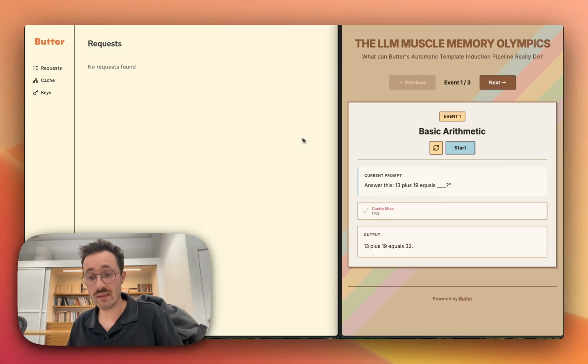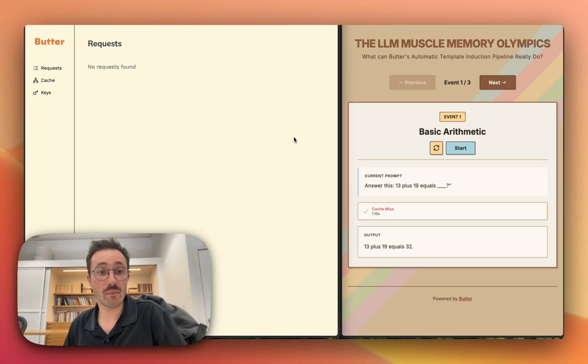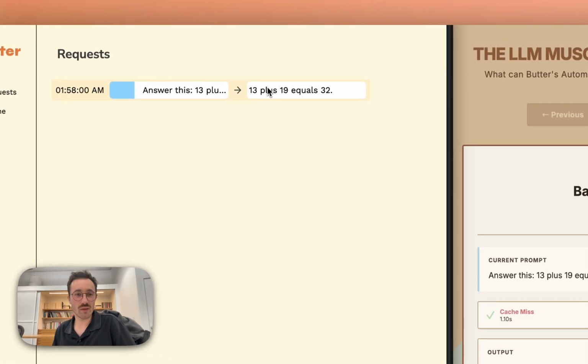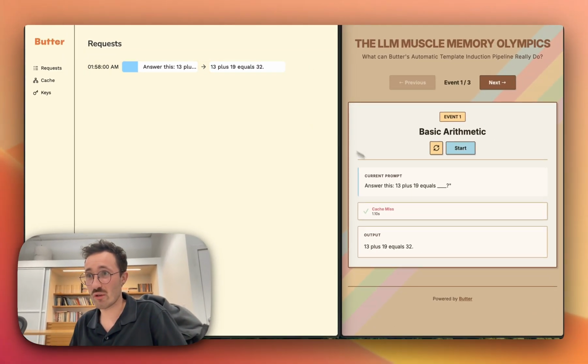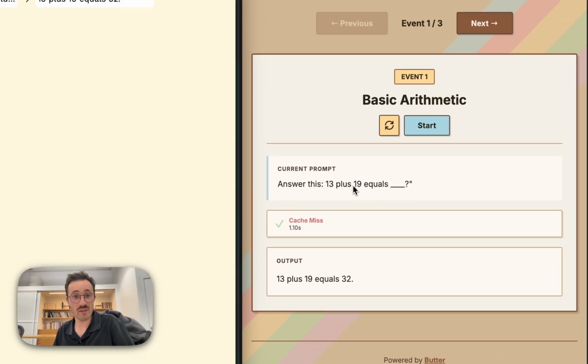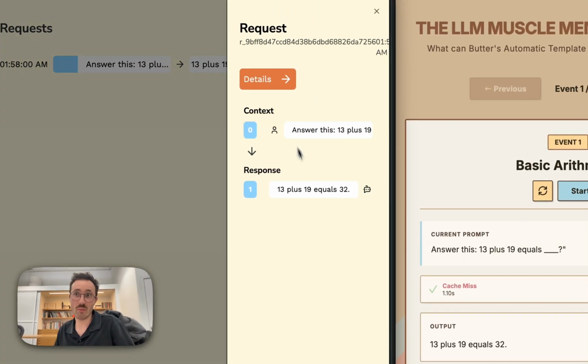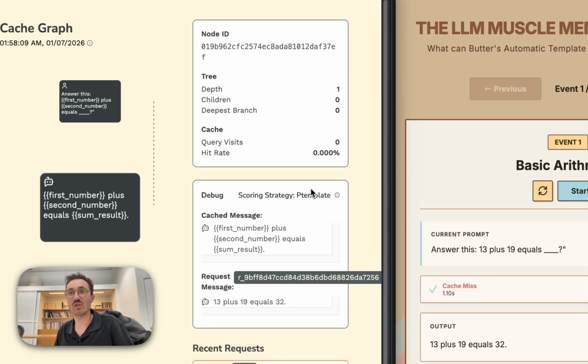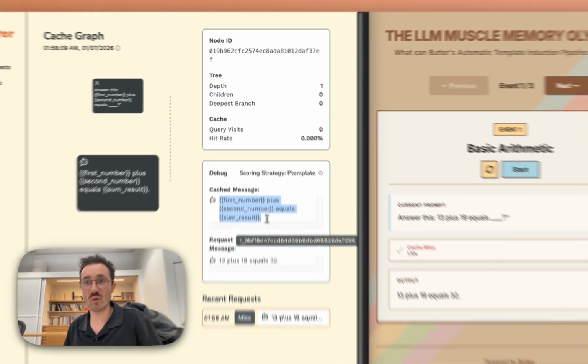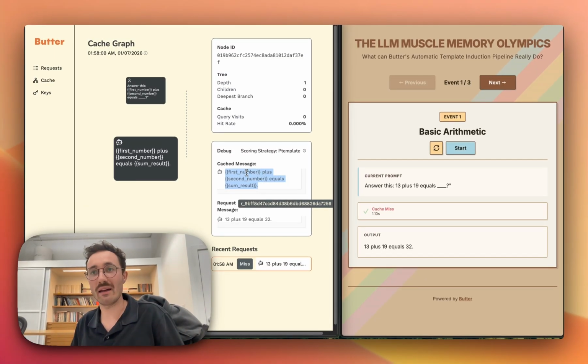So we can see this request in Butter's app view as well. But the real question is, what did it store in here exactly? Hopefully not the prompt verbatim, because that wouldn't be very generalizable. 13 plus 19 doesn't show up this often. But hopefully a template form, something like a plus b is equal to the sum of the two. So we can check that out here just by looking into the response node and seeing, yes, a stringified version of the template being stored into Butter's cache is something to do with adding one number with another number to get the summing result.